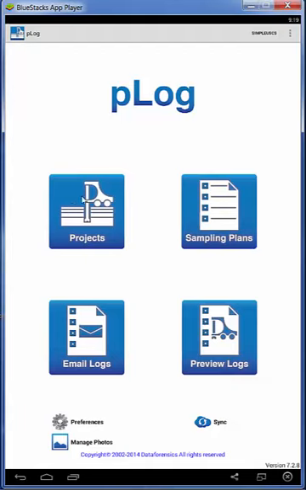On the home screen, we have 4 options for different modules we may want to visit. Projects is where we'll do the bulk of our data entry. Sampling plans is necessary if you're doing environmental monitoring or if you have large projects with multiple loggers who you want to have working on the same project. You should be using a sampling plan, and that is discussed in another video.